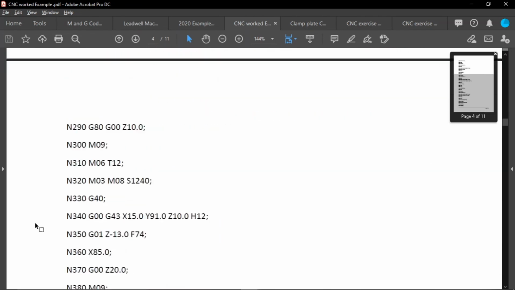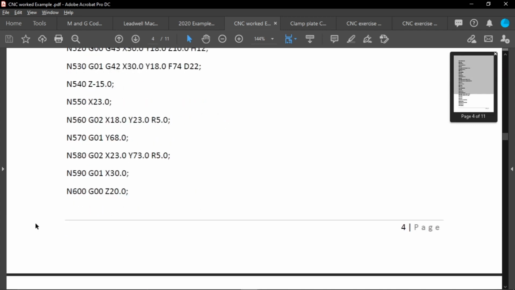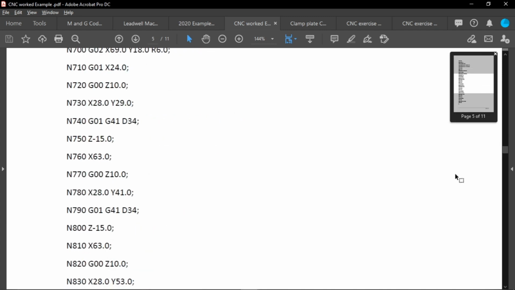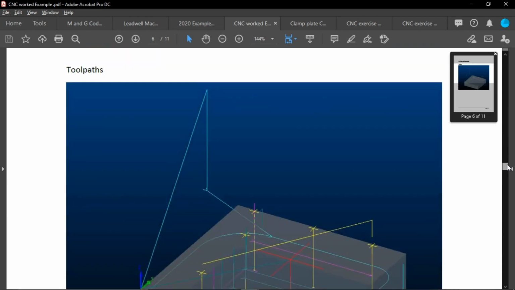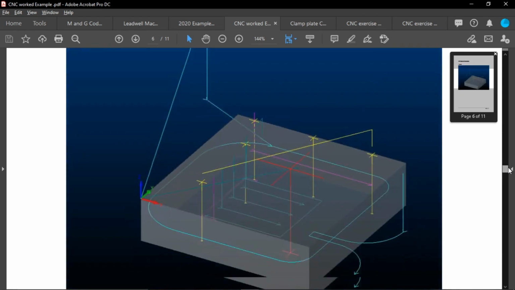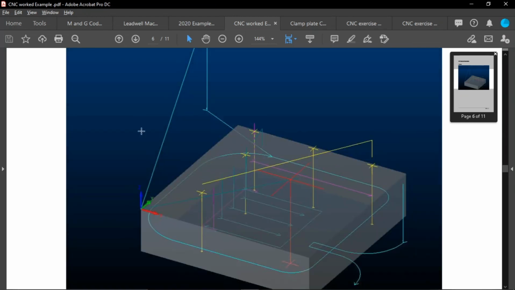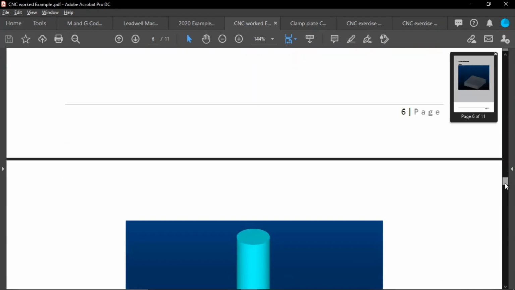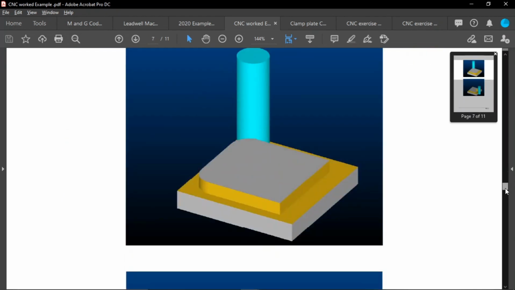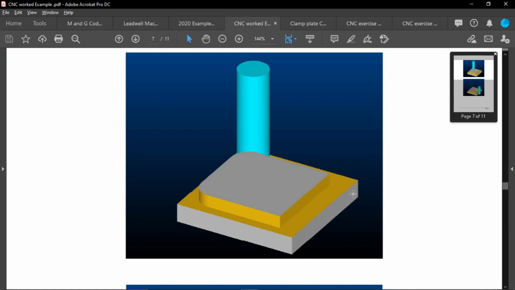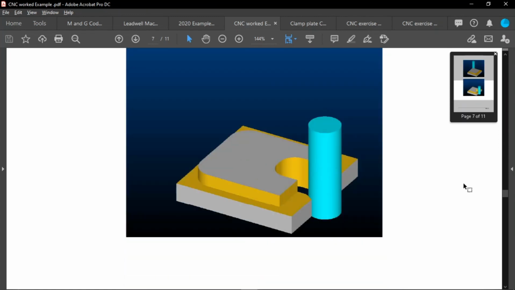Guys, this is another CNC code, right? You can see this will be the preview of the machining, shown in lines. So starting with, this process is called a profile, right?